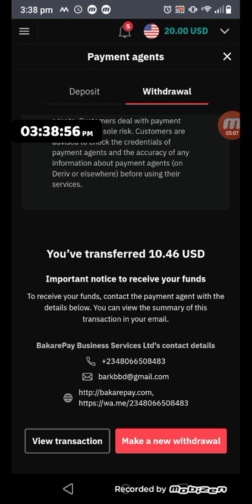How many days did I use in making that amount? I've traded for like 4 days. It's not up to 5 days yet. So I've already made $10 from my $20. So I'm good. So I do that little by little, little by little.